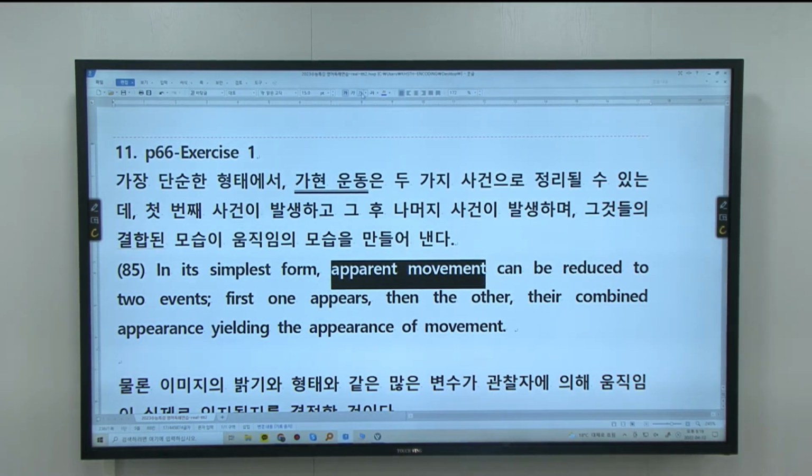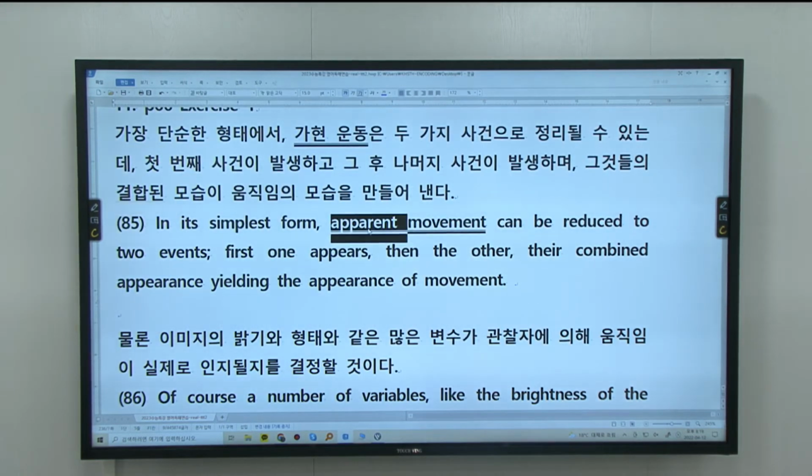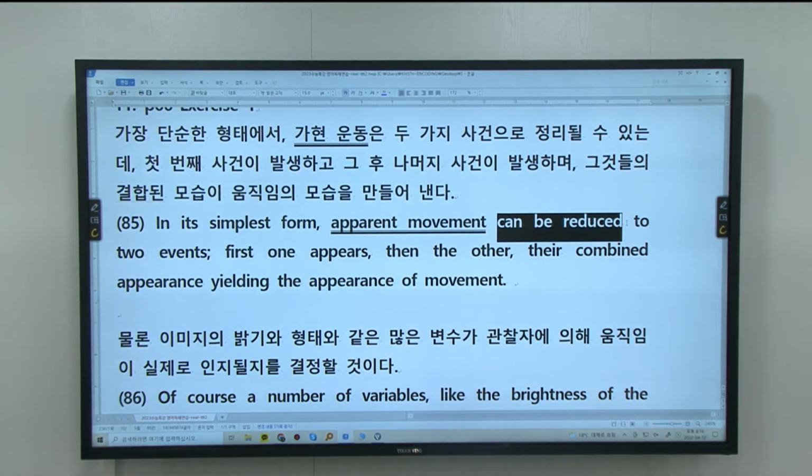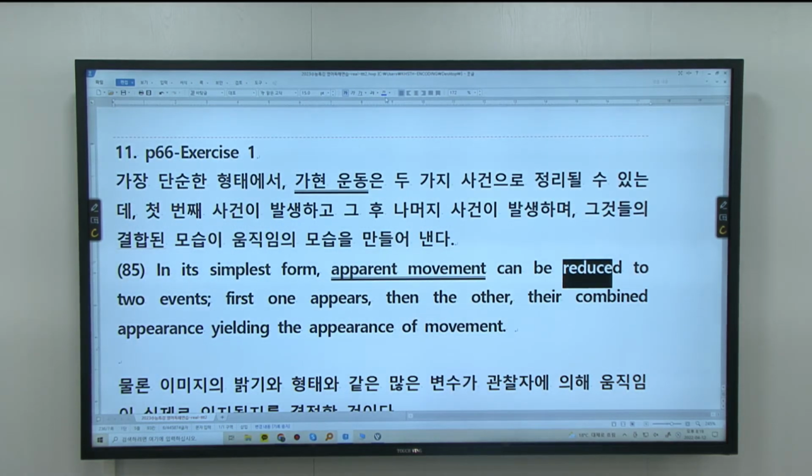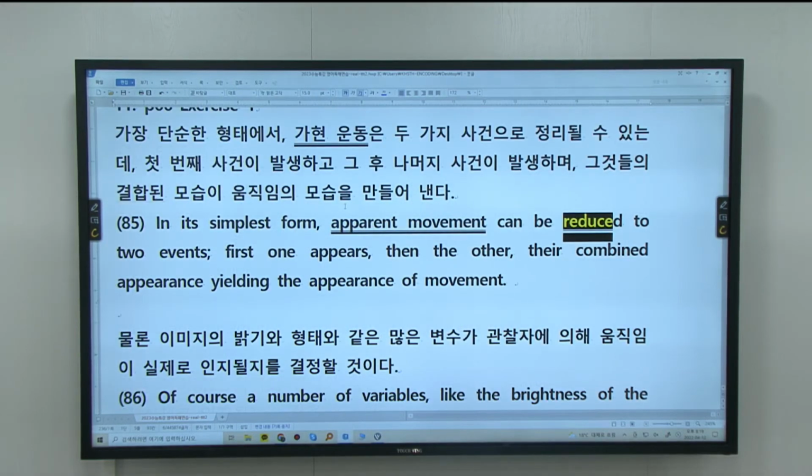외견상의 움직임, 겉으로만 보이는 것처럼 되는 움직임, 실제로 움직이지 않는 거죠. 이해하나요? apparent가 외견상의 이런 뜻이 있어요. 간단한 형태에서 가현 운동은 두 이벤트로 줄일 수 있다. be reduced to는 '~로 처해지다'라는 뜻이에요. 두 가지 이벤트로 처해질 수 있어요. 첫 번째가 발생하고 그리고 두 번째가 나타나서 그들은 결합된다.